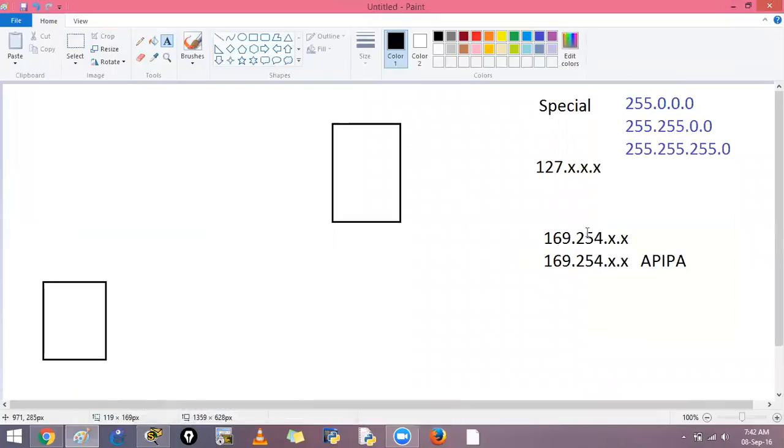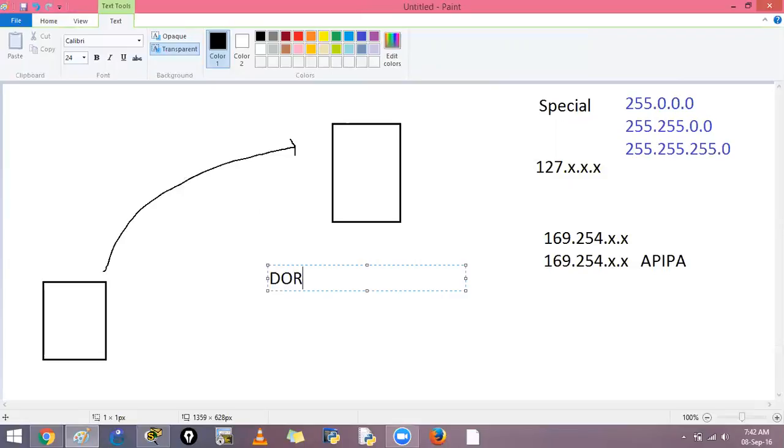So what happens once you go out and request the DHCP server? If you tell your device to go outside and get the IP address from the DHCP, there is a process called the DORA process. DORA is discover, offer, request, and acknowledge.